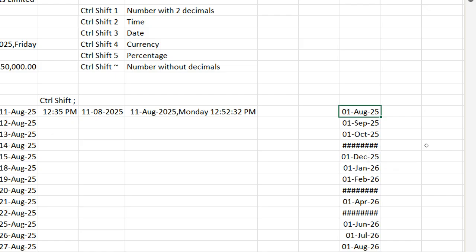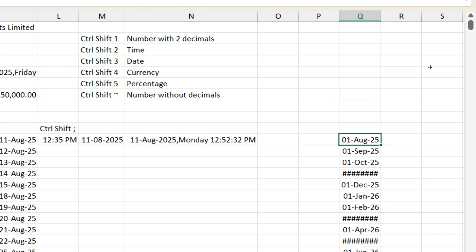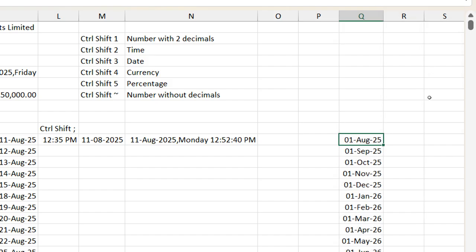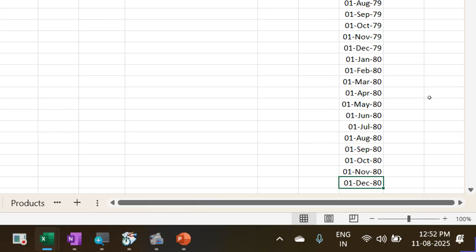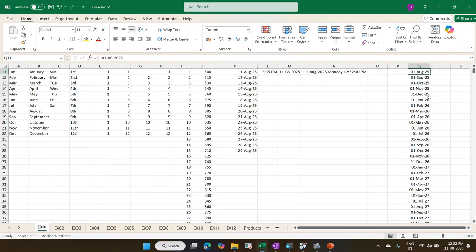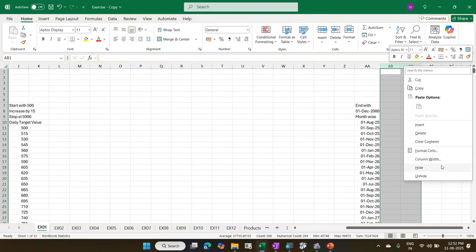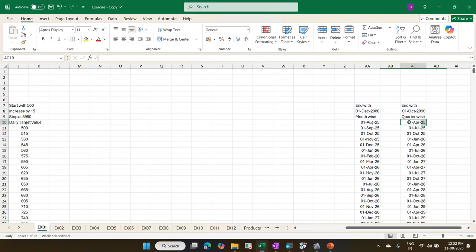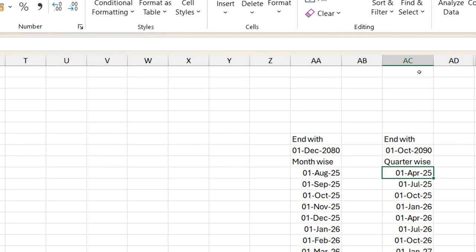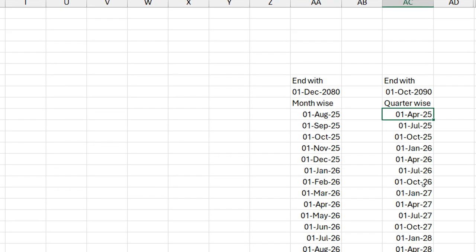Now, let us take another one. Let us take the 1st April 2025. Starting from 1st April 2025, all quarter wise. What is my quarter wise? After April, I should get July. Then I should get October. Then January. First day of every quarter. It should end with 1st October 2018.